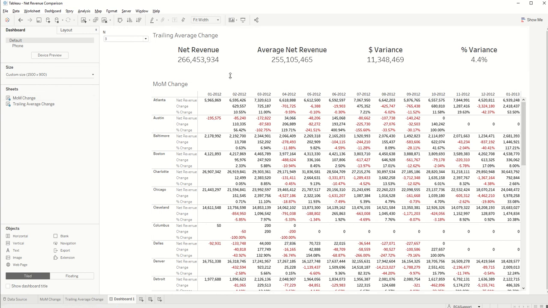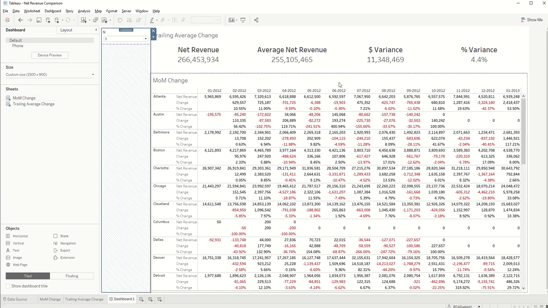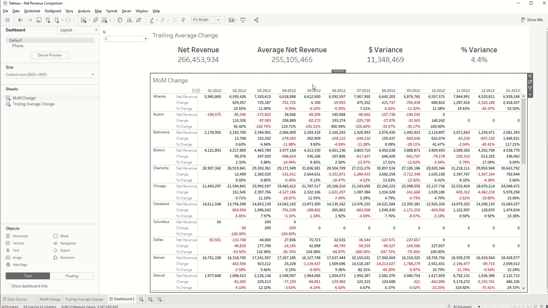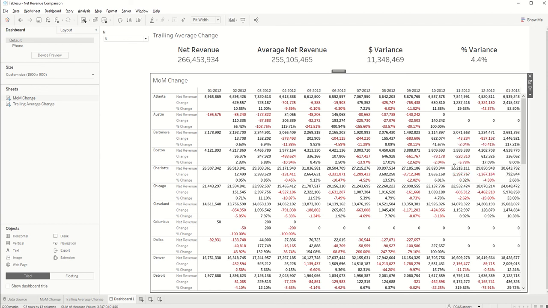Let's go ahead and just drag this up a little bit. And I mentioned that we wanted to add the region filter. So let's go ahead and do that. So we know that we've got a region filter on this month-over-month change. I'm going to go ahead and click this drop down here and choose filters and region. So now you'll see that we've got our region filter here.